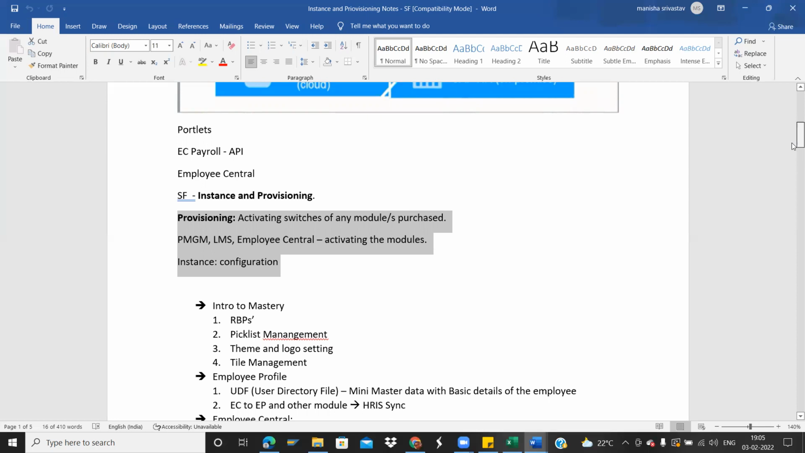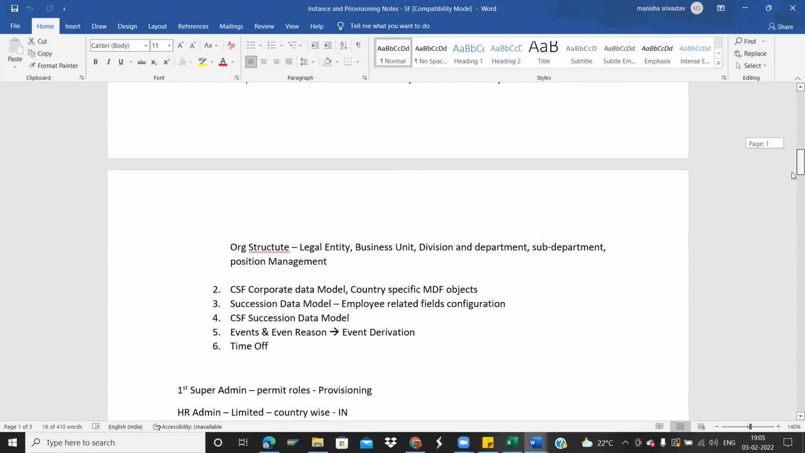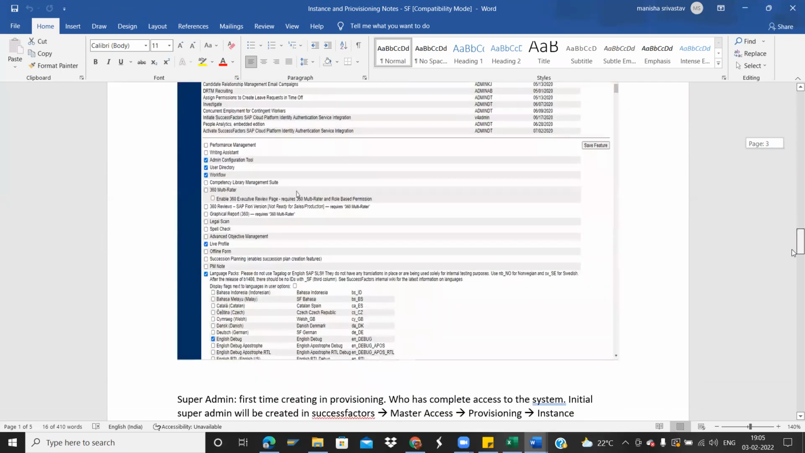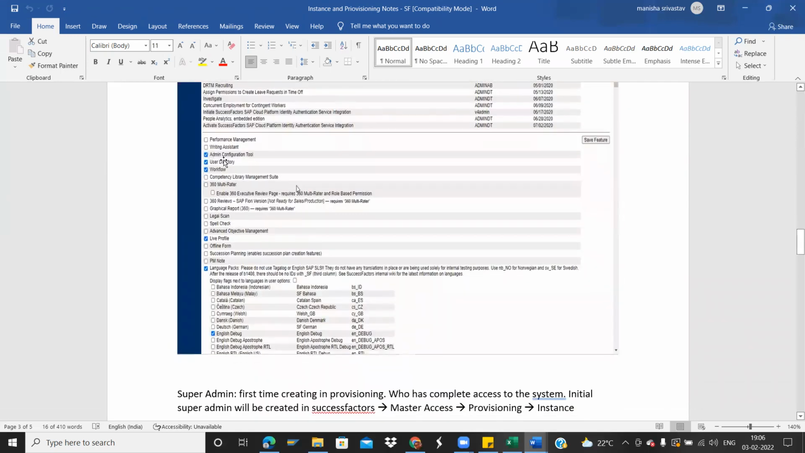Whatever modules you have purchased, the particular consultant will come and activate those. Like Employee Central related: the admin configuration tool, workflows. These are the Employee Central related submodules. 360 multi-rater is PMGM related. So what the EC consultant will do here, no subheadings will be there like EC, PMGM. You have to identify which submodules are related to Employee Central, and activate those switches.